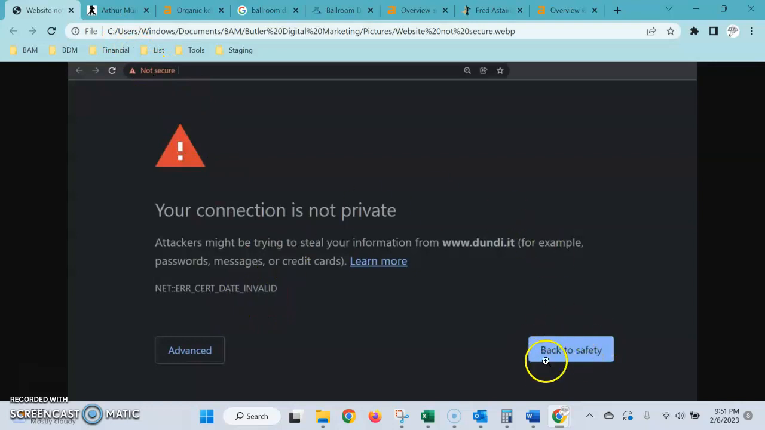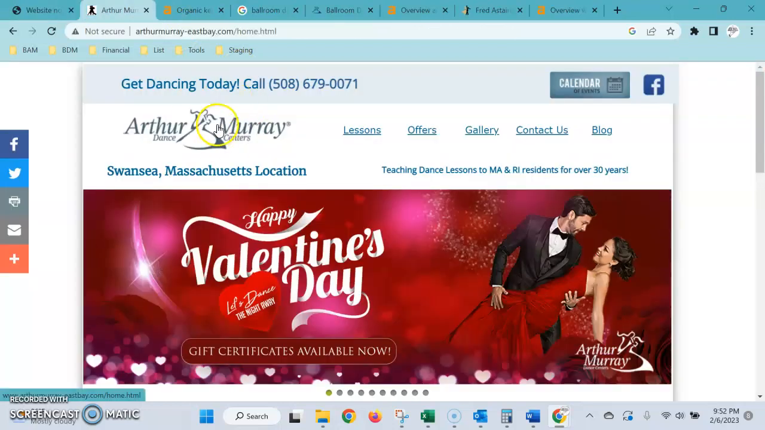So then it looks like the only option they have is to click back to safety, when actually in order to continue to your site, they have to click advanced and then another button down at the bottom that says continue to site at your own risk. So you'll lose a lot of traffic right here because people just say, okay, I've got to go back to safety, and they never actually get to your site.